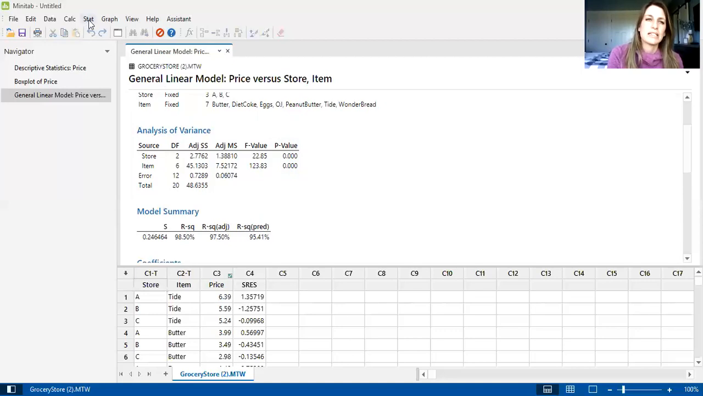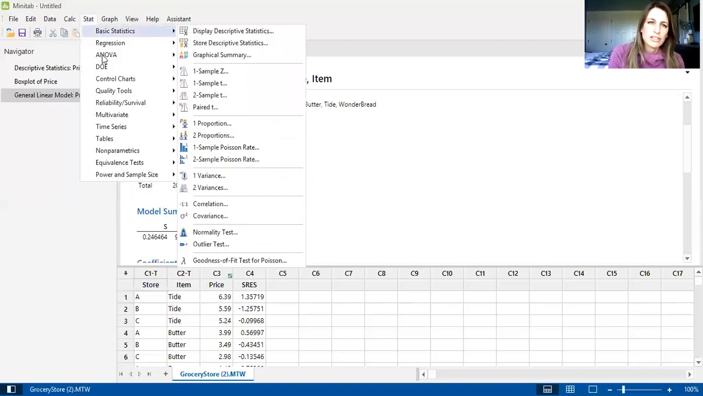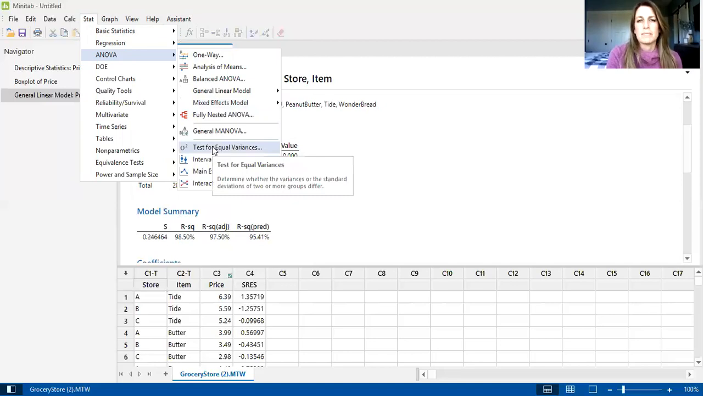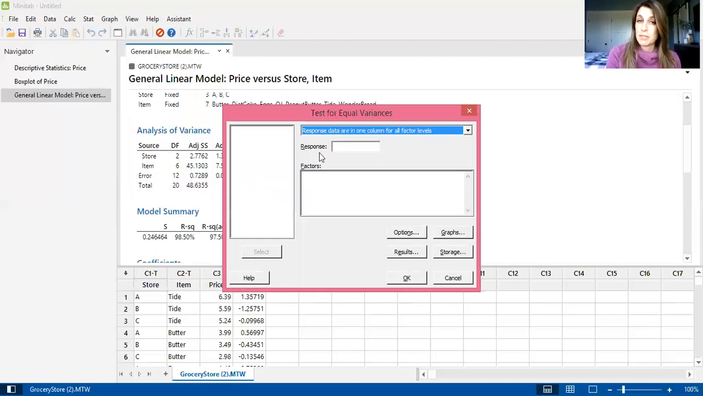So I'm going to go to stat, back to ANOVA, and I'm going to check for my equal variance. So that's right here. It's the fourth from the bottom, test for equal variance. I'm leaving my model as is. I'm not going to change my model. My response is my price. My factor is store. I do not add in the blocking variable here. I could just click OK. I don't need to get anything fancy.